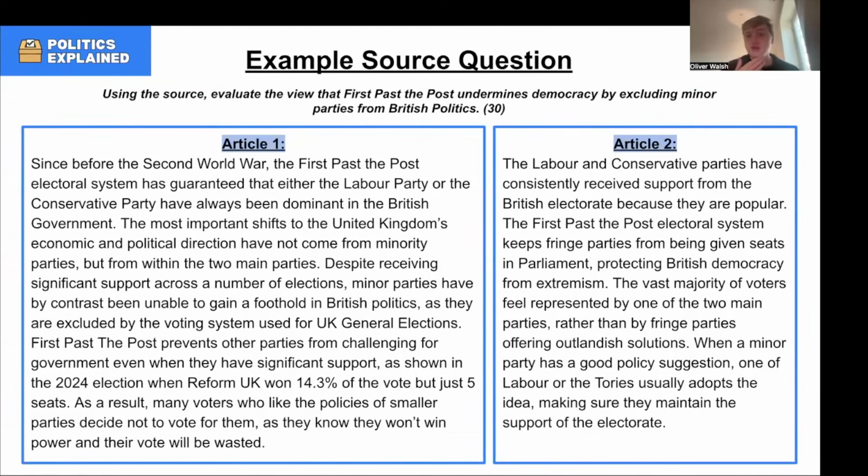So this is an example source question. This is part of a pack I'm bringing out soon of example source questions that I've written that you can practice. But I'll give you 2 minutes to have a quick read through it, and then I'll show you it analysed.